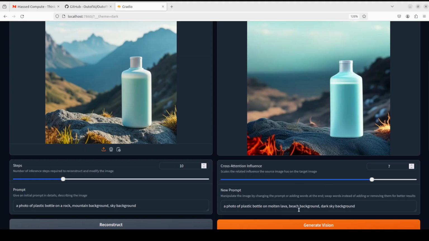Pretty interesting. And then you can just say a photo of plastic bottle with red drink in it. Can it do it? Let me generate it. The speed is quite good. There you go. So it's not a red drink, but red cap is there. Interesting.